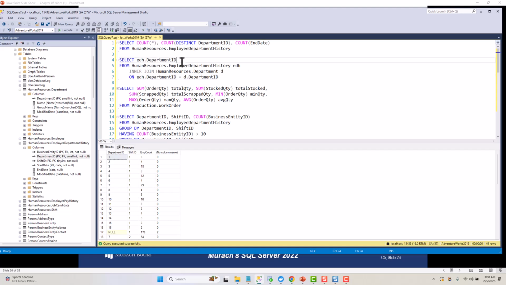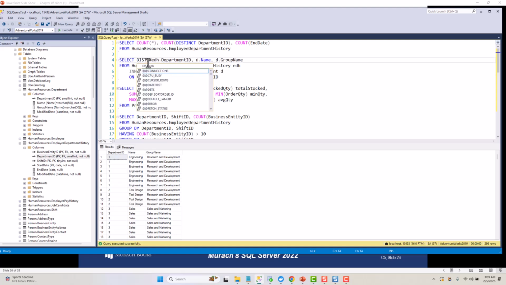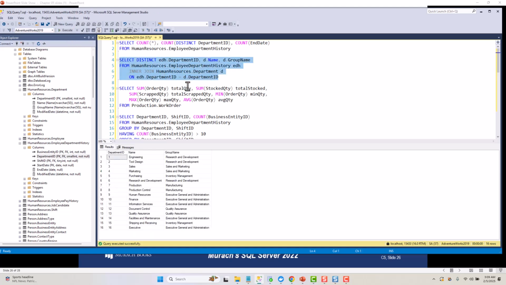We also want to bring in our department name that's coming out of our department table, and then the group name, which is also coming out of that department table. If I execute the query, I can see that I'm getting a lot of duplicates. I have like 4 tool designs, I have 7 engineering, and it's essentially returning a row for each of those department IDs, tool design, etc. And I want to really get a distinct list. So this should minimize that down to 1 record per department.